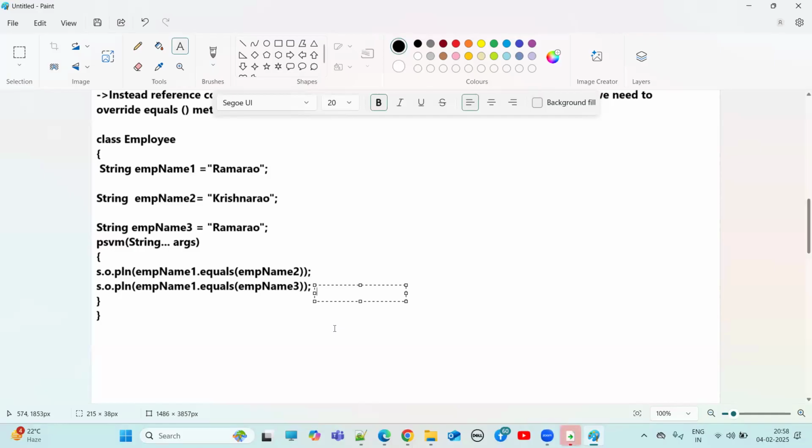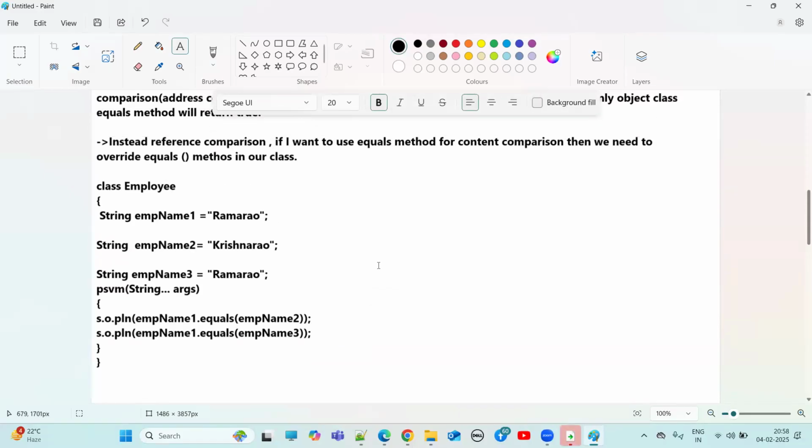Content comparison means what? If the two objects have the same content of data, then that method will return true. If the two objects don't contain the same content data, then it will return false. Clear?